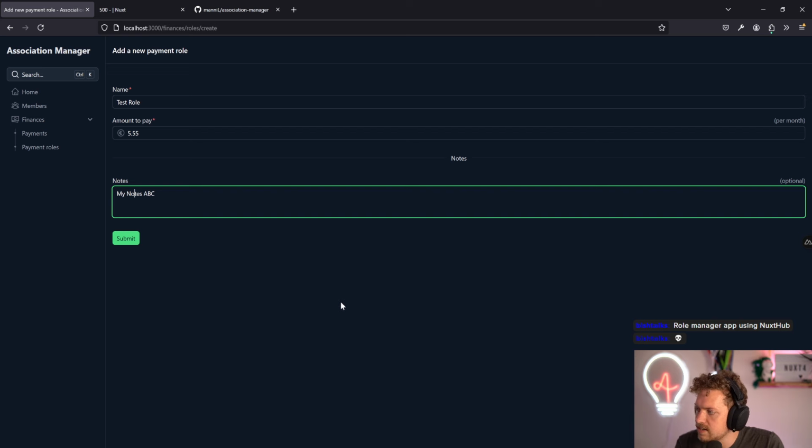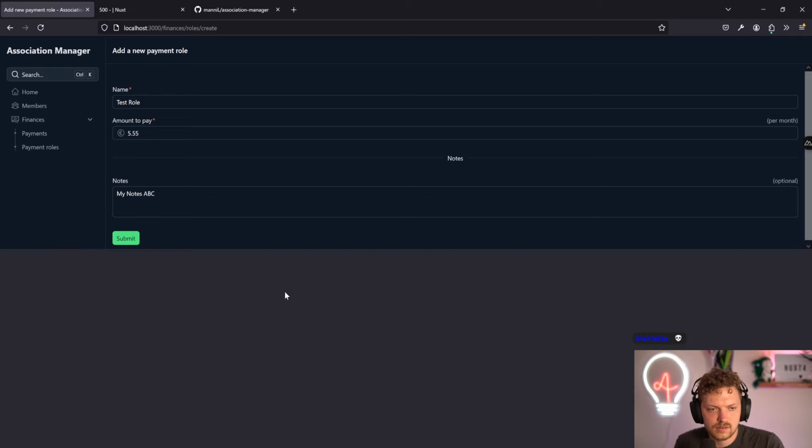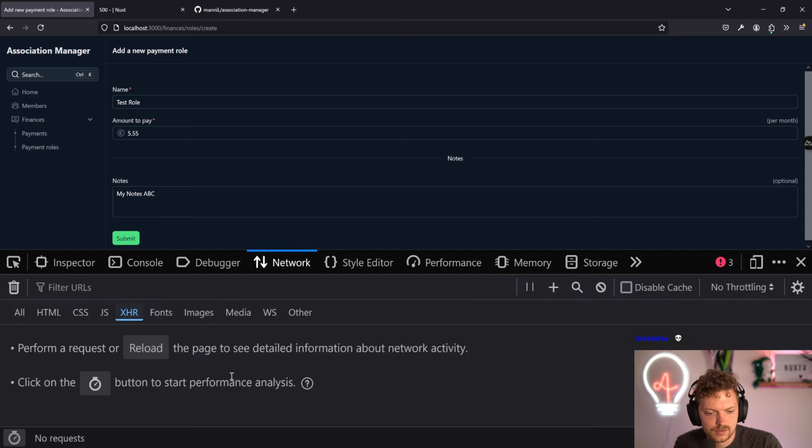Role manager app using Nuxt.js. Yeah, more or less that. Correct. It's also using Nuxt.js, very important. And if we submit it now, I have a feeling, 500 internal server. Okay, this brings us further to the goal.